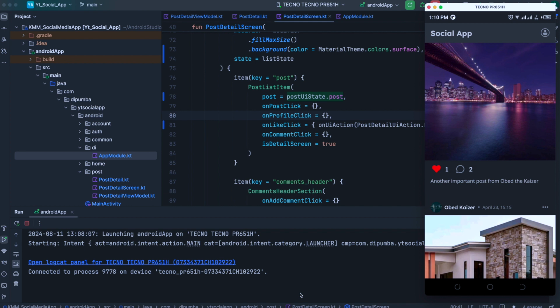Okay guys, now that's it for this first part of the post detail screen episode. In the next part, we are going to work on the add and remove comment functionality. We already wrote the shared code for that.